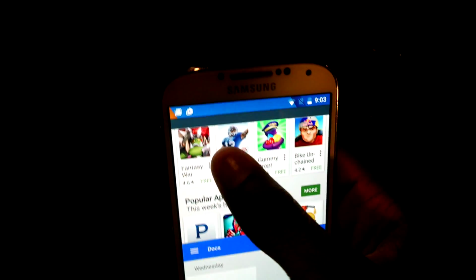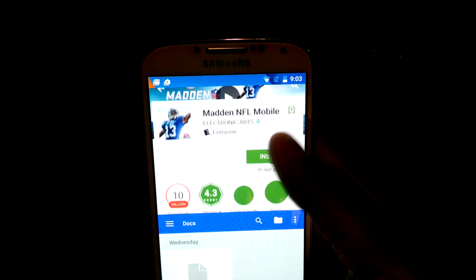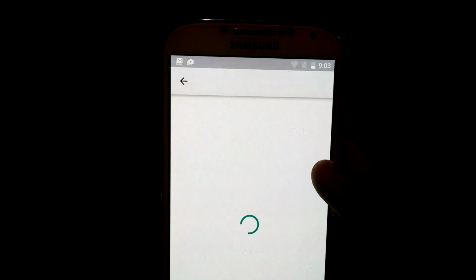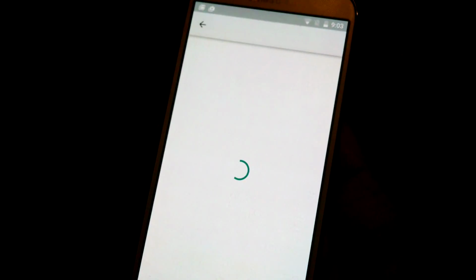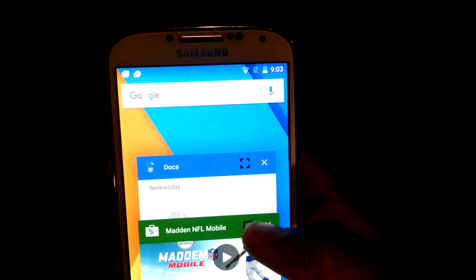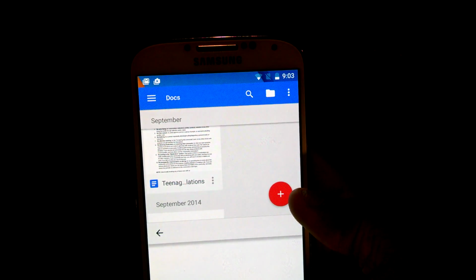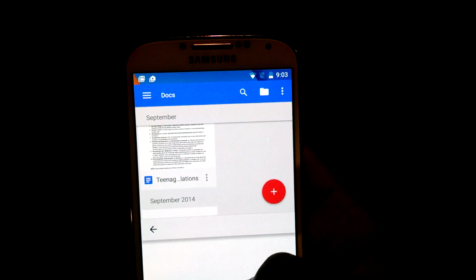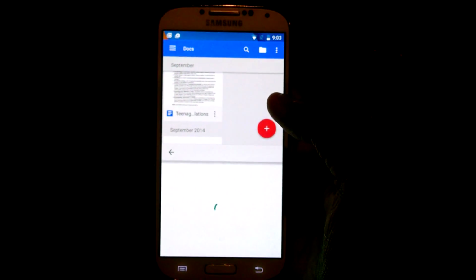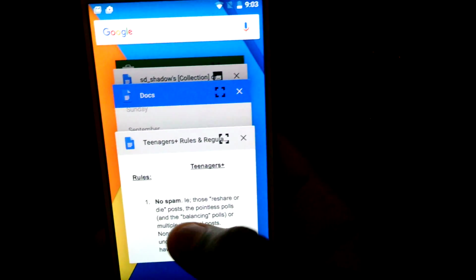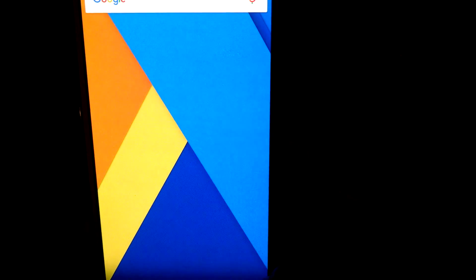Maybe I want to look up Madden NFL and, what's this? Okay, what just happened? I don't know what just happened here. I don't know what's going on with the Google Play Store right now, but it just opens the thing full screen every time I hit a document. I don't know why, but oh, here's a little clear out button.